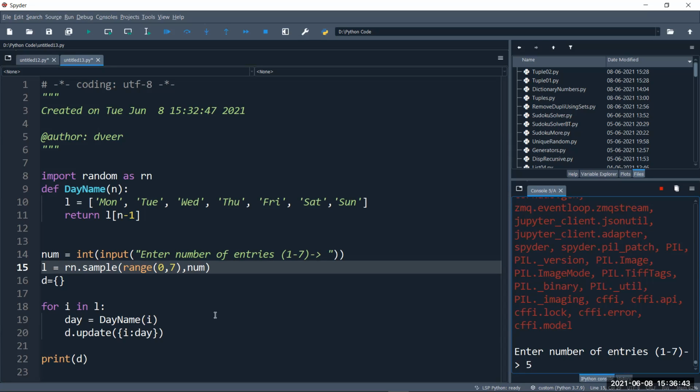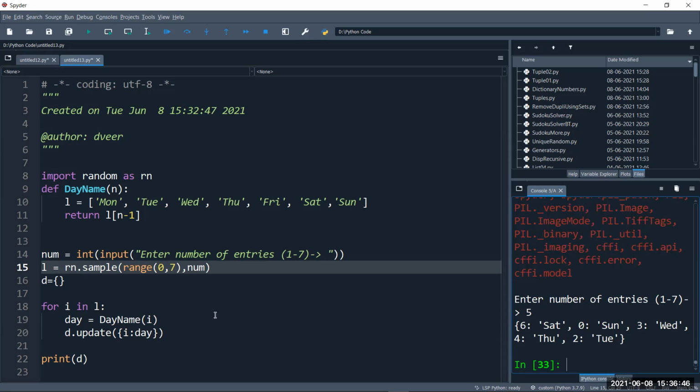Let us enter 5. And you can see it has randomly generated values. 6 means Saturday, 0 means Sunday, 3 means Wednesday, why 0 means Sunday? Okay. 3 means Wednesday, and 4 means Thursday, 2 means Tuesday. We also did n minus 1. Okay, fine. It has generated random values here. Okay, is this thing clear? Yes, sir. Okay, can anybody tell me why Sunday is coming for 0?